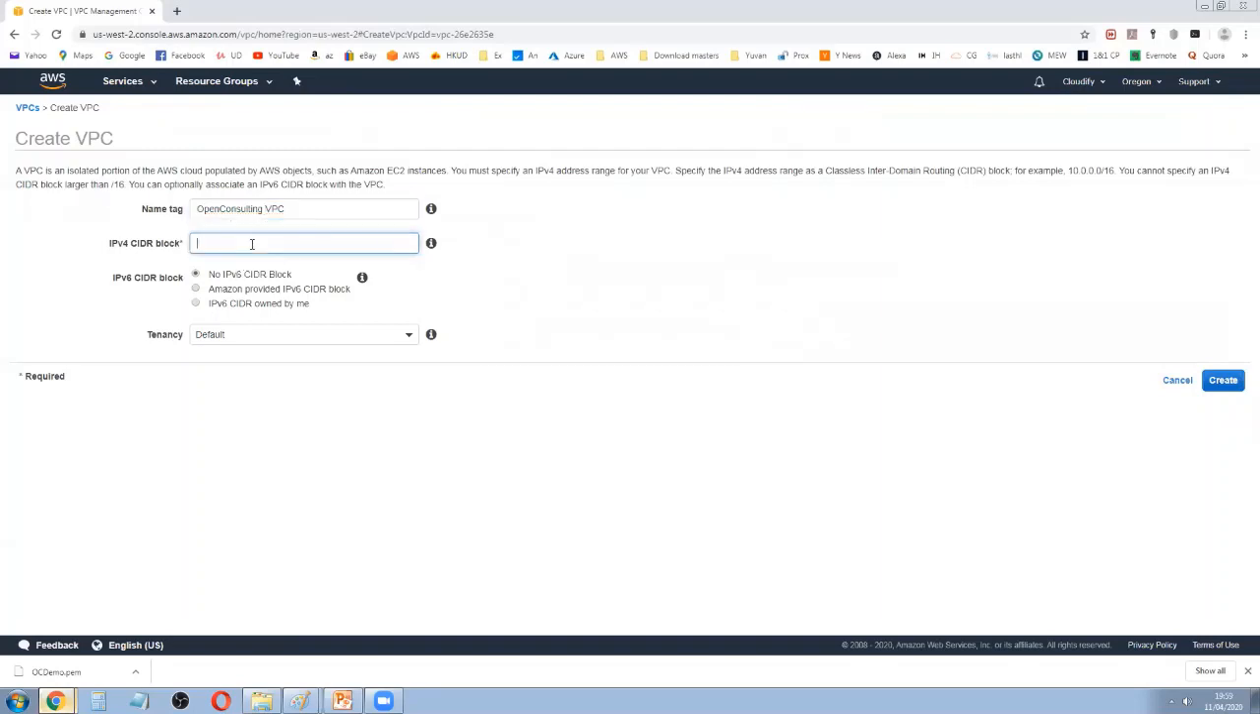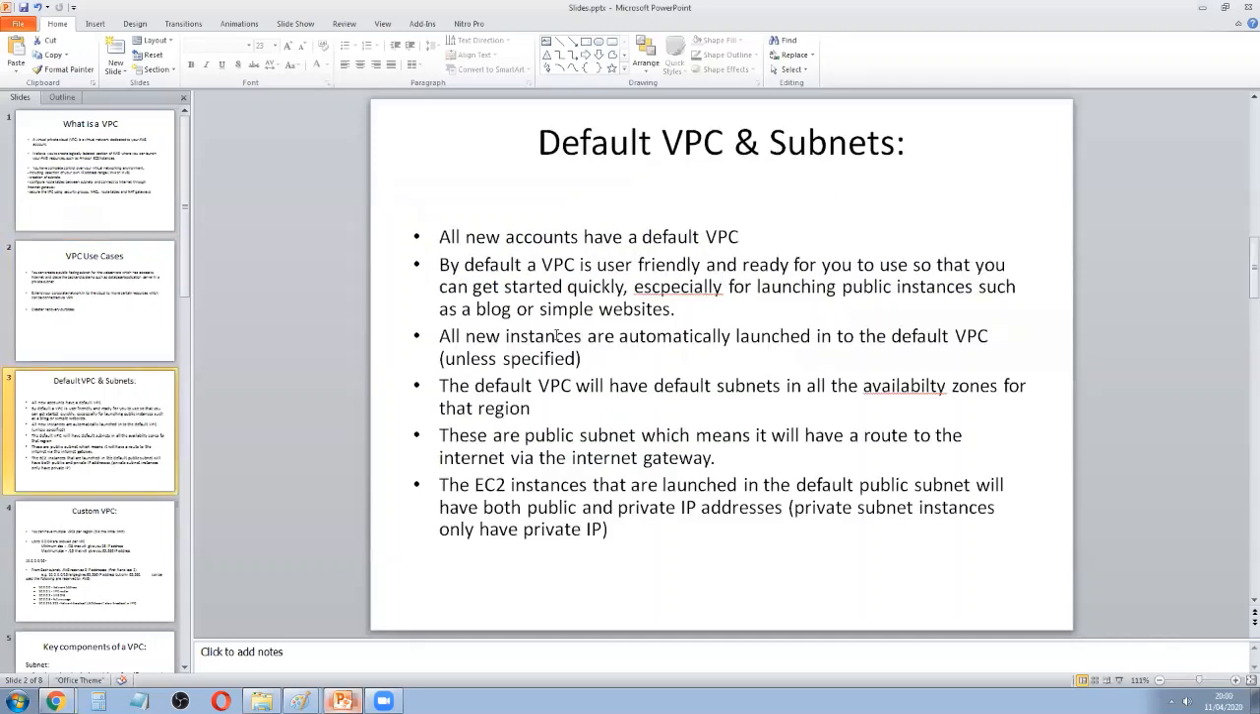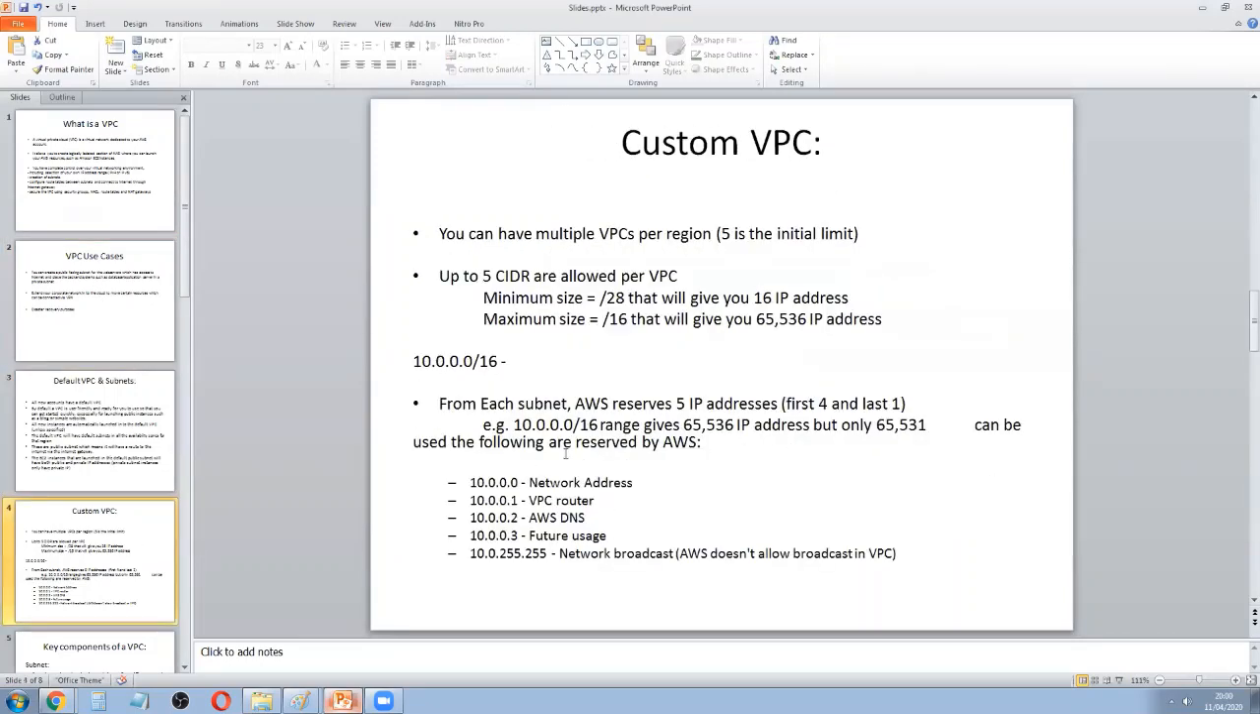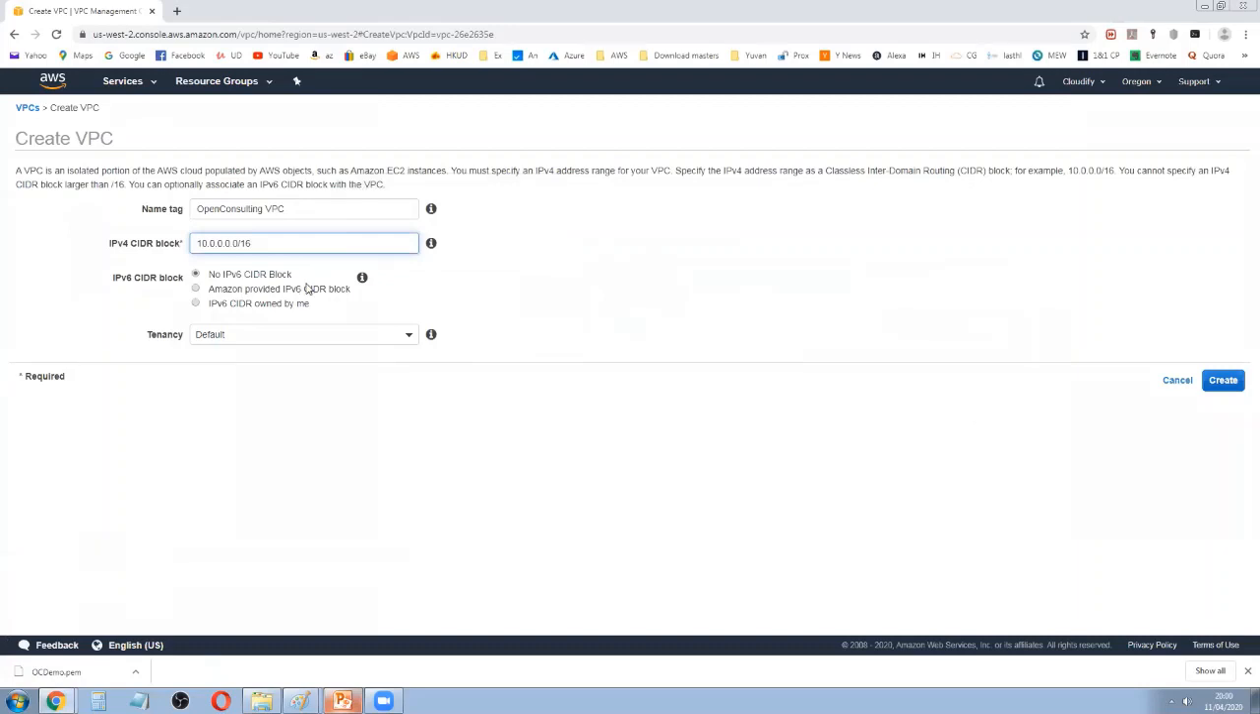So the CIDR block I'm going to use is 10.0.0.0/16. So if you recall this, which would give us the maximum address range, that's 65,536. If you minus 5, that's 65,531. We're not going to need all of this, but I'm just creating it.